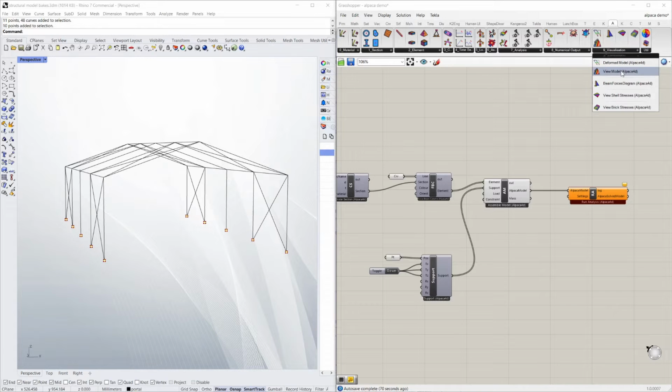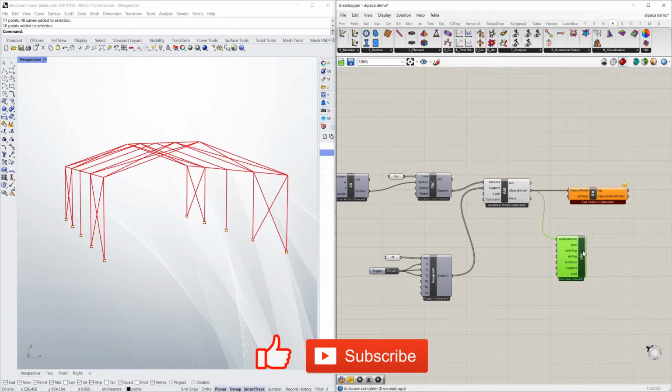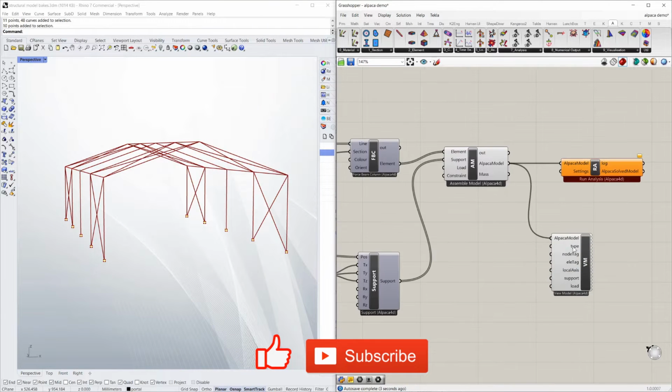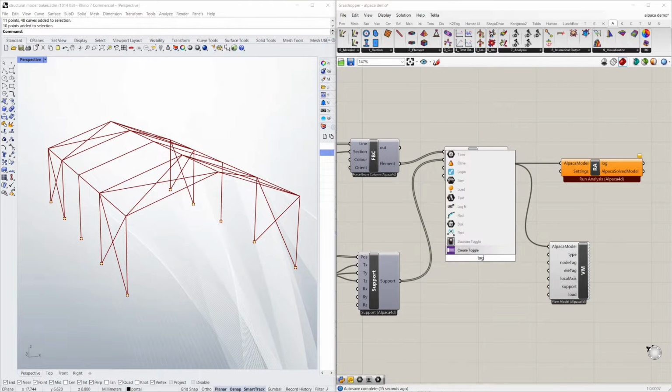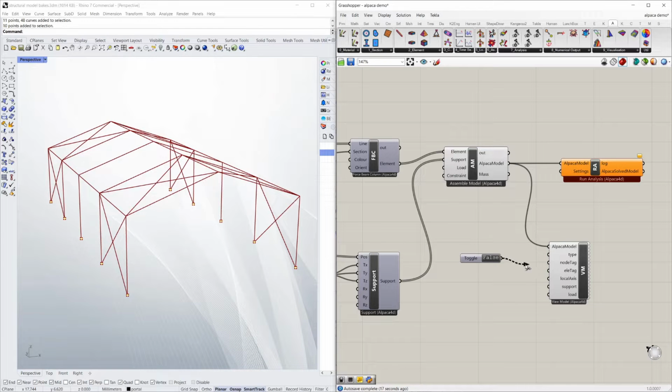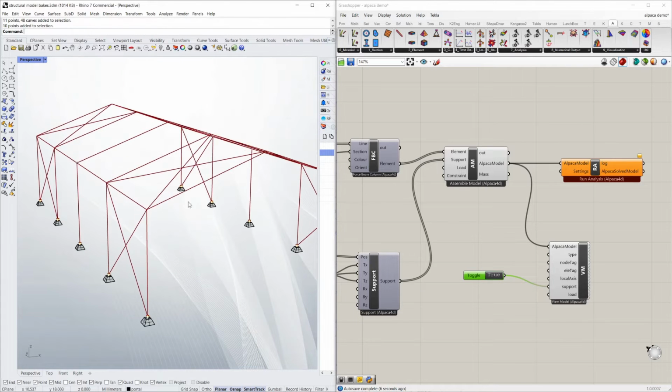Under visualisation, it's got view model. And we can just plug the pure Alpaca model before it's solved into this visualisation. Now you can see when I click on it, it highlights it, so you can see the components. But we can show even more information. For example, I can turn on the supports, so you can see I've got pins here, which is what I wanted.